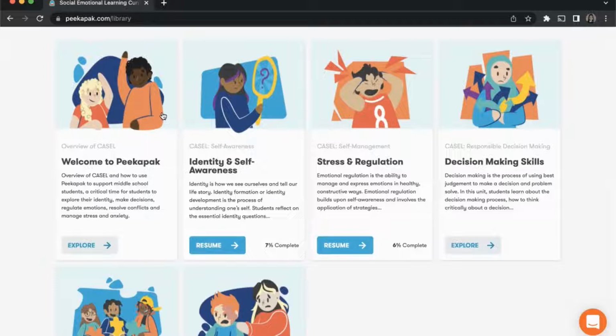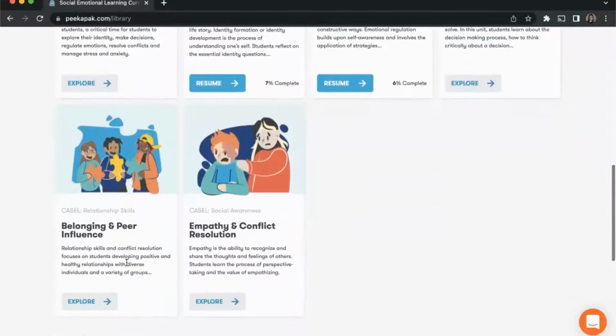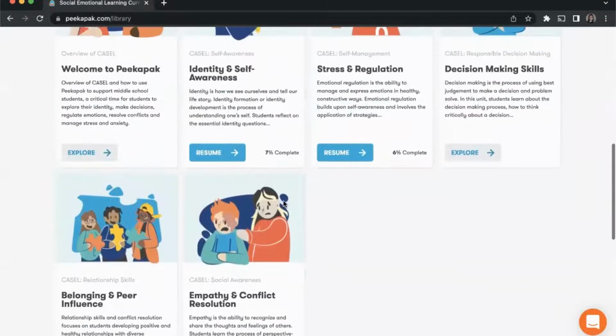We have them in order here, starting with Welcome to Peekapak, going to Identity and Self-Awareness, Stress and Regulation, Decision-Making Skills, Belonging and Peer Influence, and ending with Empathy and Conflict Resolution.